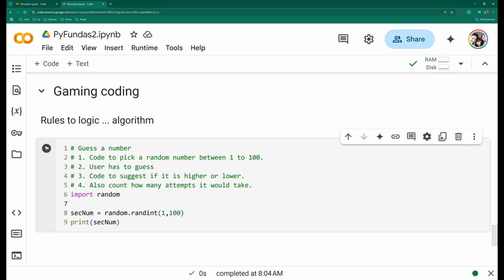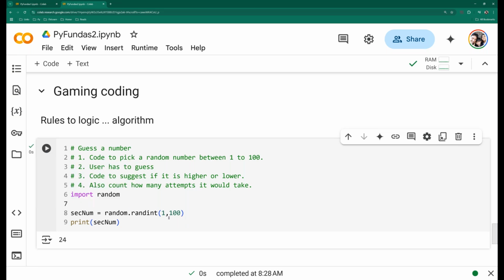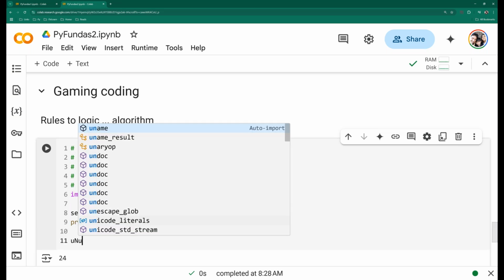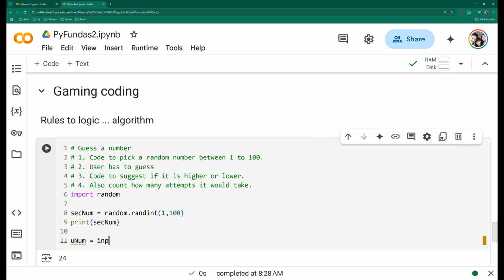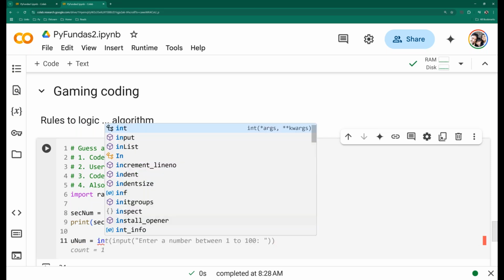So what am I doing? Printing a number. Let's see what it does. It printed 22. If I rerun this: 55, 100, 86, randomly taking a number, and my range is 1 to 100. Now, what do I want to do? I want the user to pick a number. So I'll say input. Oh, integer, sorry. Yes, I don't need a string. I need an integer that's between 1 and 100.